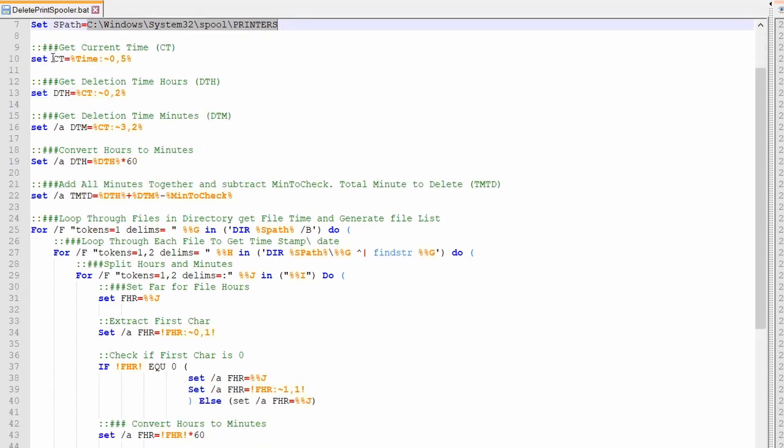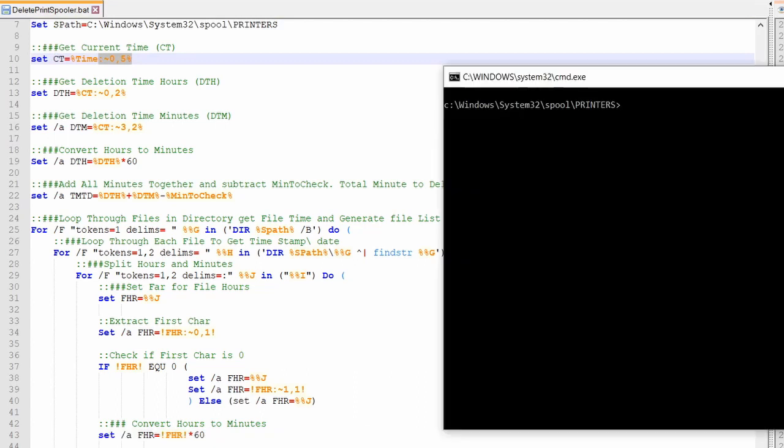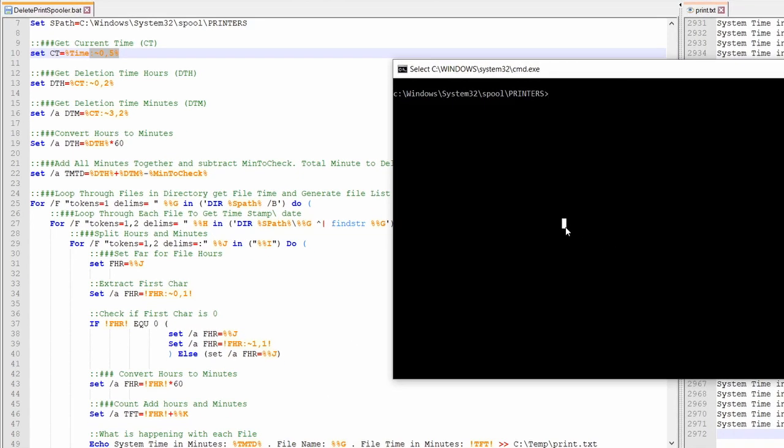Next is the current time. So I just got the time of the system, and I'm going to quickly explain what I did over here. If I open a little command prompt, and we say echo time, of course it's a variable, you have to put the little percentages on each side, and it will echo this time for us. So we're not interested in the full time, we're only interested in the hours and the minutes, because that's what we're going to use to get the integer value.